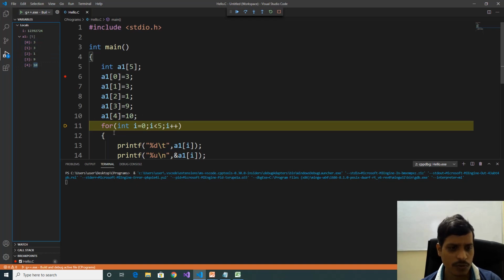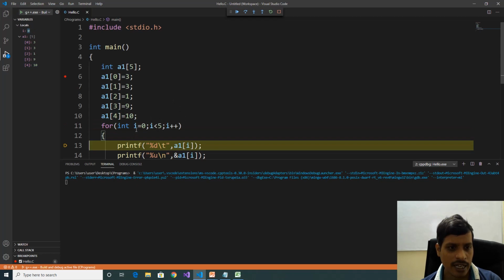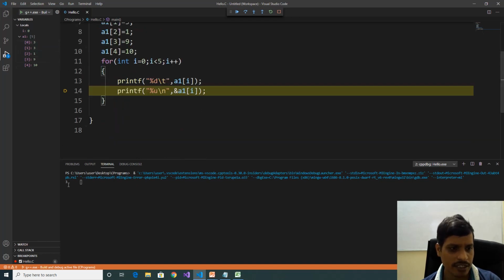Here we use a for loop. For int i is equal to 0, here i less than 5. Why we need to use i less than 5 is because here the index ends at 4. So we need to mention i less than 5, which means i goes up to 4. Here i is equal to 0. 0 less than 5, true. Then print a1 of 0. a1 of 0 is 3. Here 3 is printed. Then a dash and space.